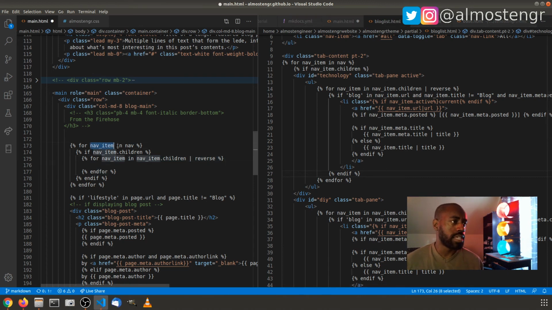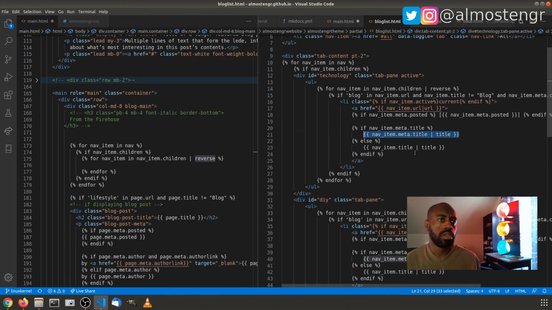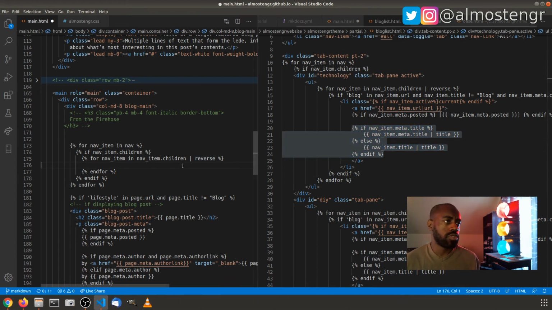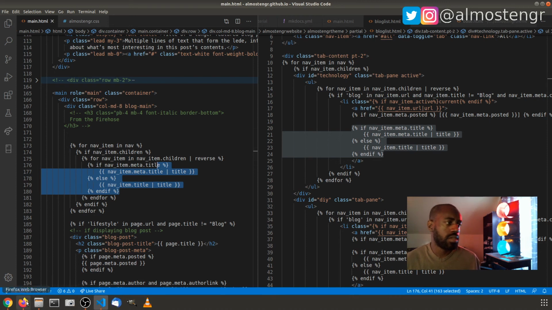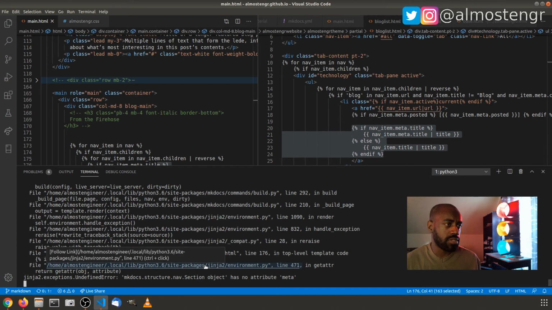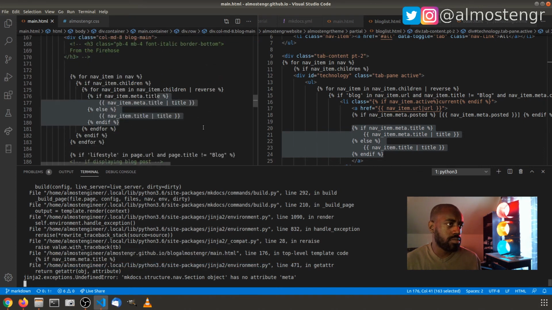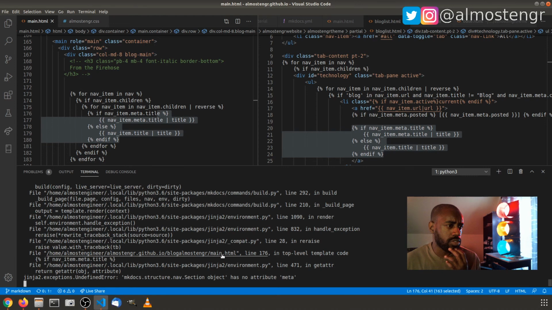So we want to get the nav items and loop through each one of them, go through each of the children of those, and then for each of the navigation items in the navigation item.children, we want to sort them in reverse. Then let's print the title just to make sure that this is working the way it should be. So we're going to save that and make sure we haven't done a typo, and we do have a typo. No item meta attributes. I'm not sure what.